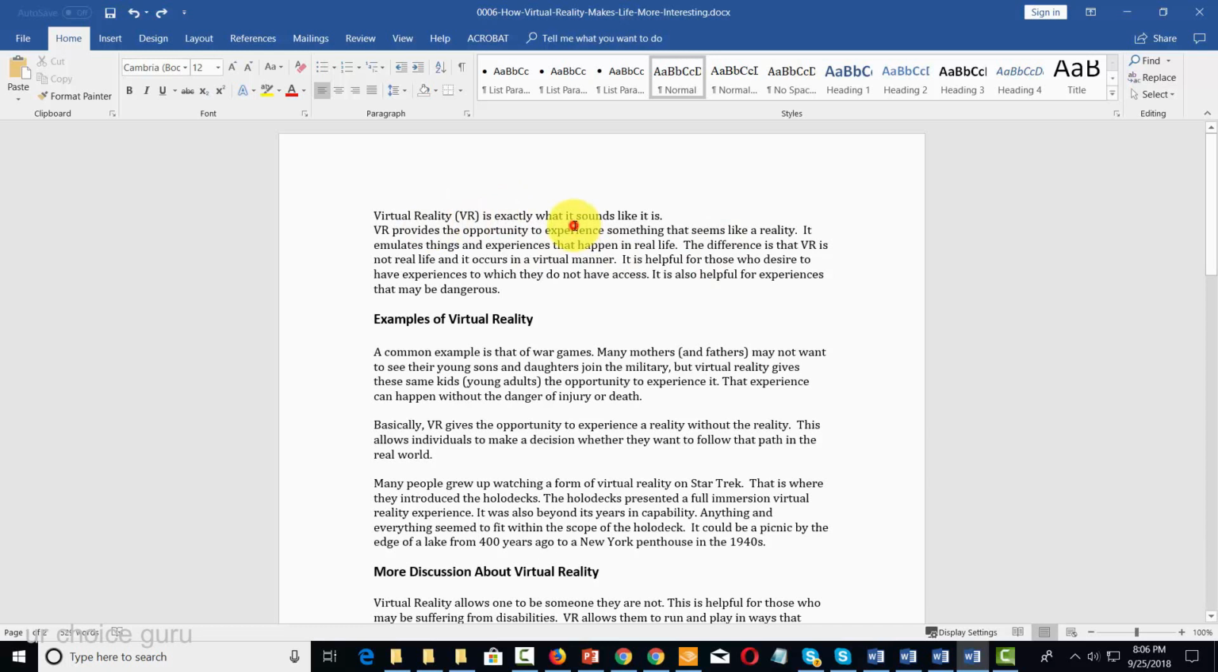So we want to make sure that all of the paragraph text is going to be in the normal category. We want to make sure that our subheadings are going to be heading 1. And so in this case, what we're going to do is make this subtitle into heading 1.